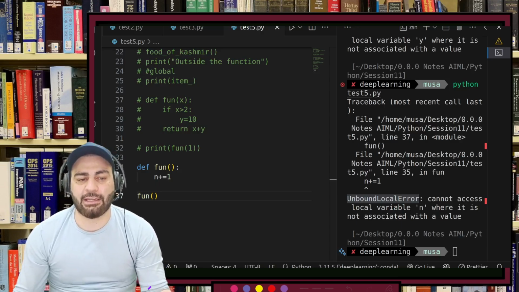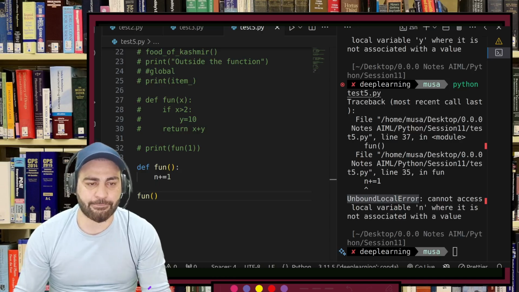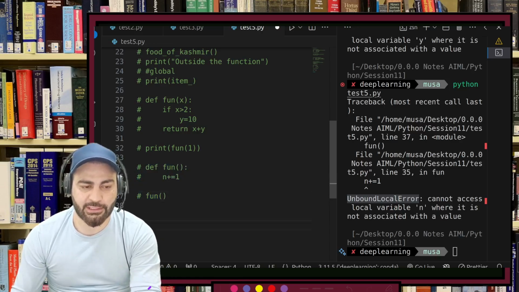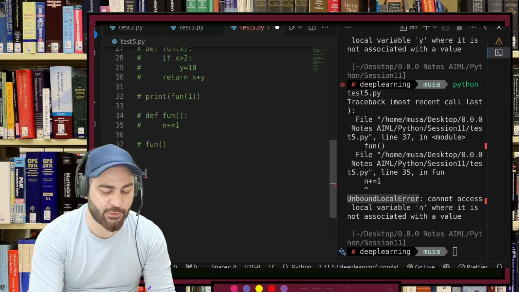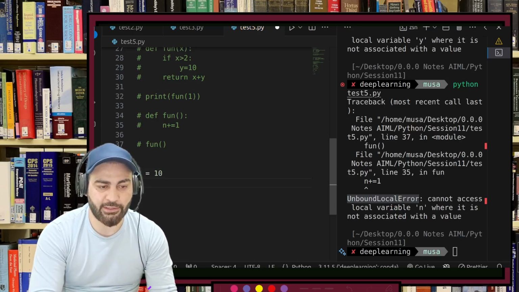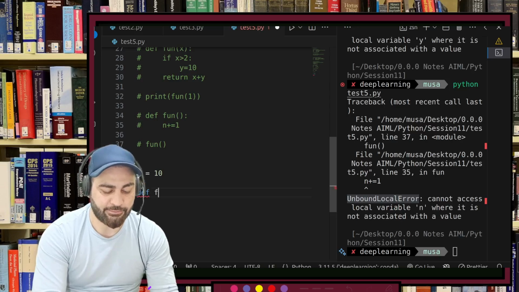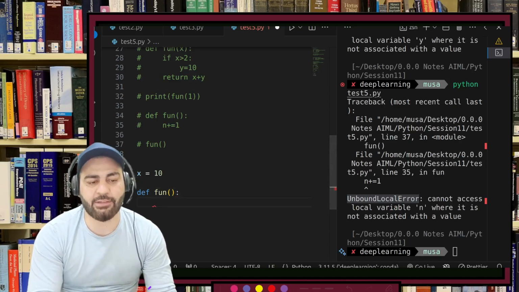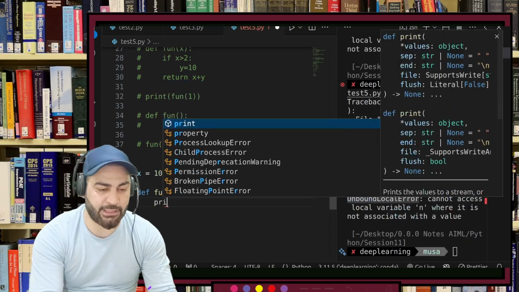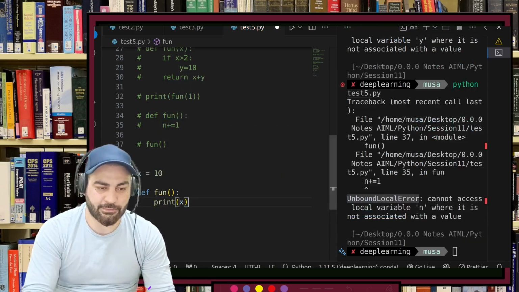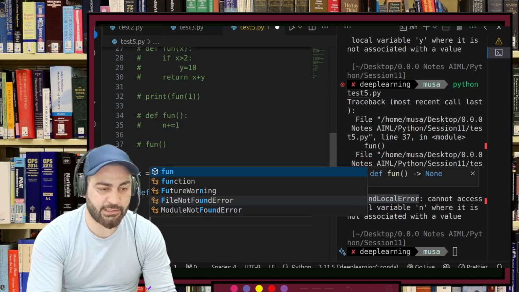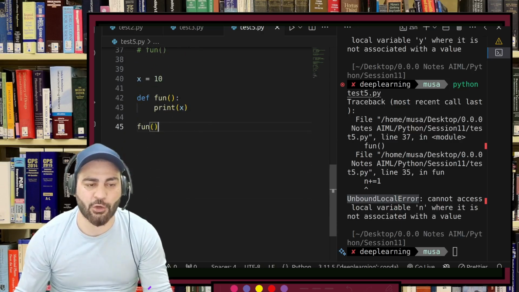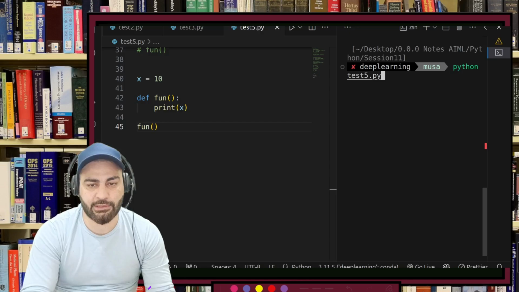Okay. And then let's do one more thing. Maybe we'll do some trickery so that you get this idea concrete. Let's suppose I write x equals 10. I'll define a function. Within this function, I'm printing the value of x, and I'm calling this function. So what should be the output of this code snippet? Anyone?